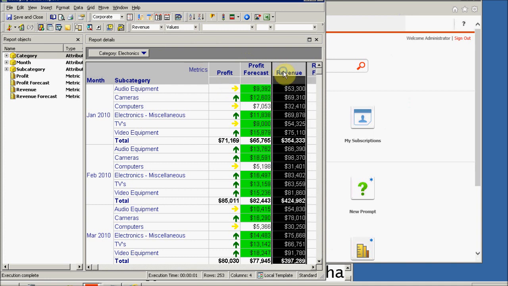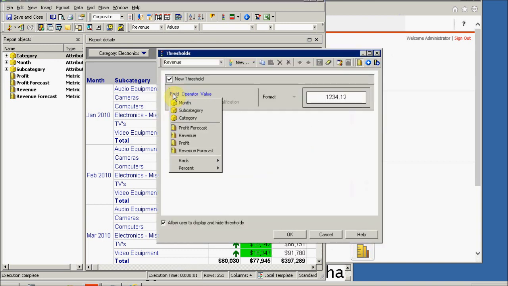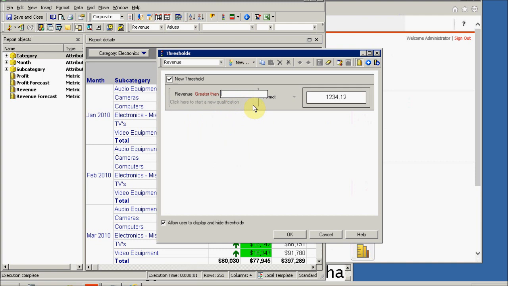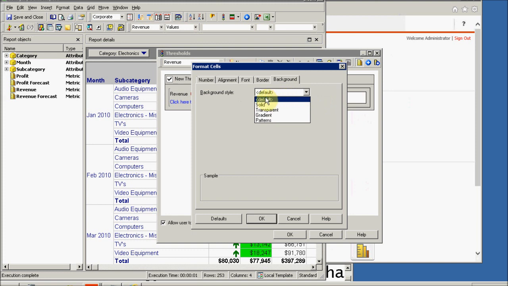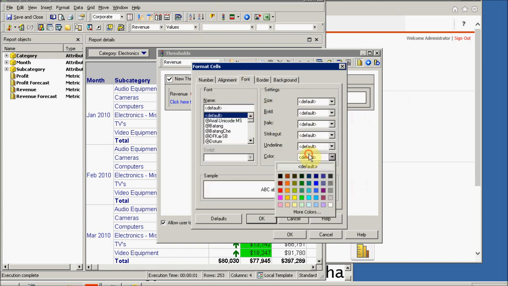Let's do another threshold here. And I'm going to say the threshold is also based on itself. It's greater than 10,000. I want it to be solid. Let's just use another distinct color, trying to make them as distinct as possible for demo purposes. And a font, let's just use a brown font, okay?